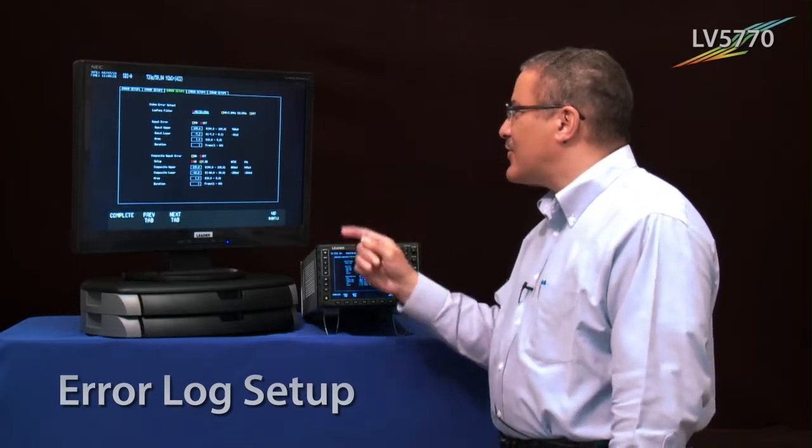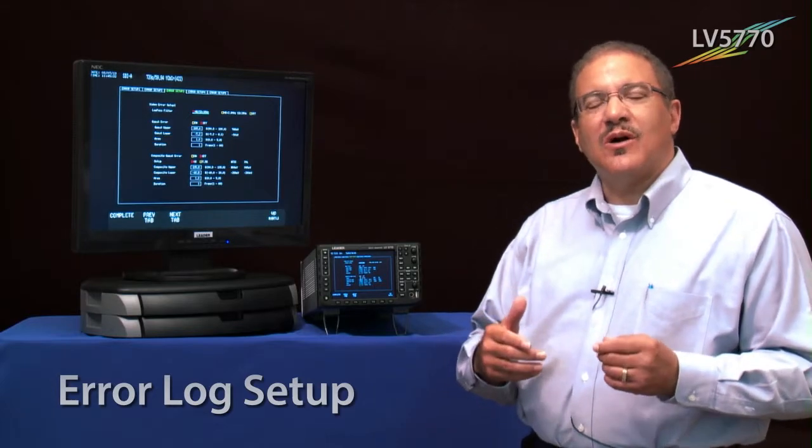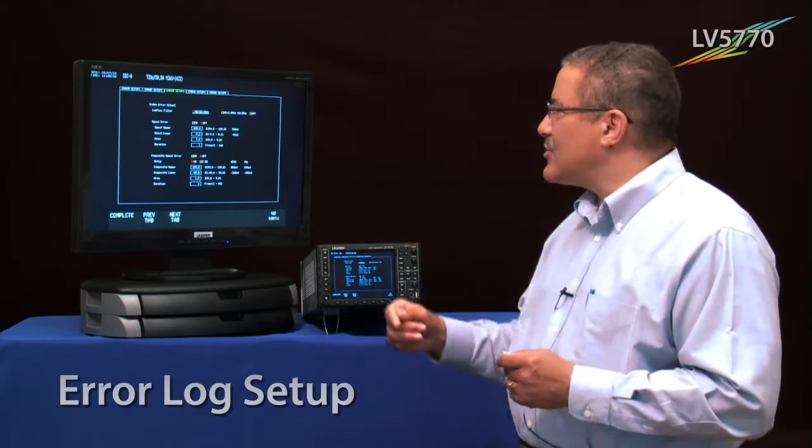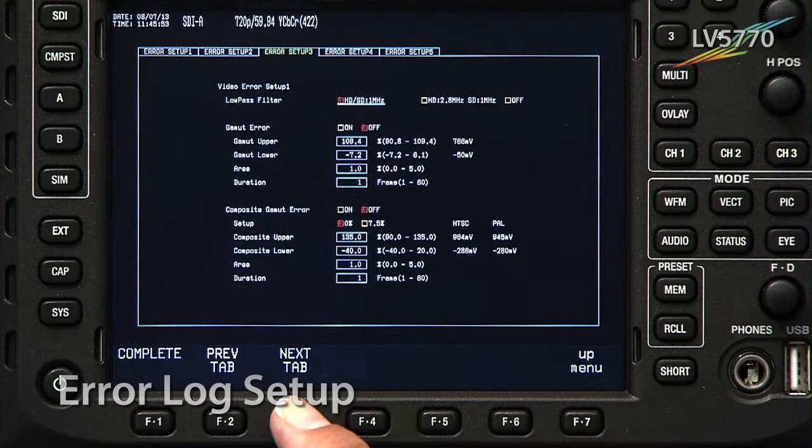You can also adjust the duration. Maybe you don't want to know about errors that occur in just a few frames. You want to increase that duration so that you only get errors reported that are over X number of frames, maybe 10 or 20 frames. So these are extra parameters that you can set so that you don't have a proliferation of gamut errors, which can occur if you have just a few pixels out of gamut. On the bottom side is composite gamut error, and that would be the same parameters for setting it for what the signal would look like in the analog domain.